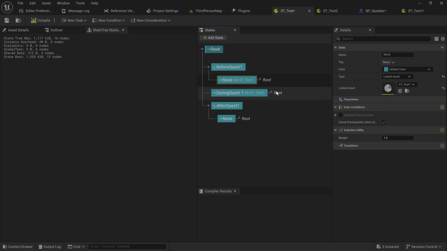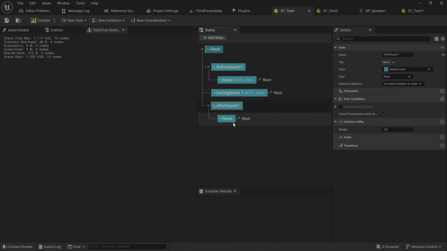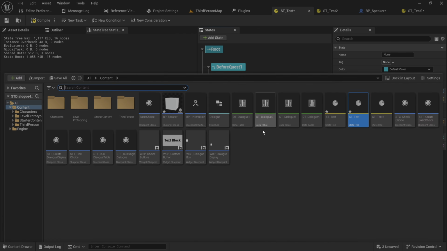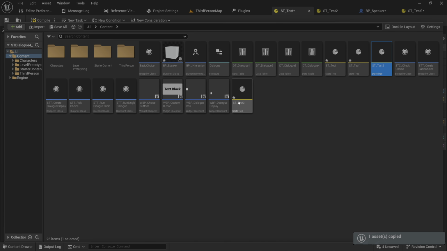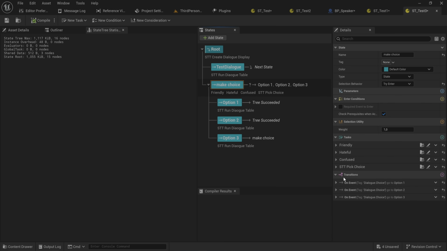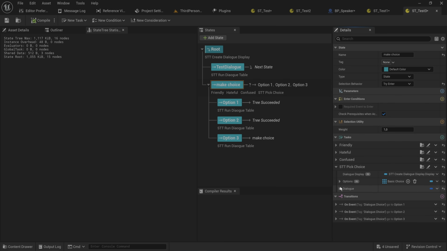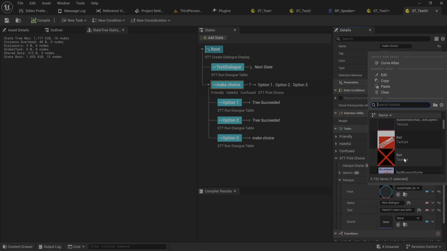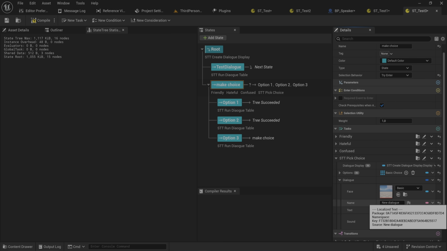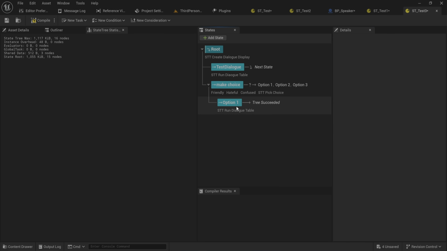So we have state tree test 1, and then during the quest we have state tree test 2. And after the quest, we would have a handful of potential other ones, which we're just going to make a state tree test 3 for real quick, which is going to have yet another choice icon for us. So into the dialogue, and we'll just pick this basic one and call it quest finished. "Hey, I know you." And maybe we even get rid of these options here.